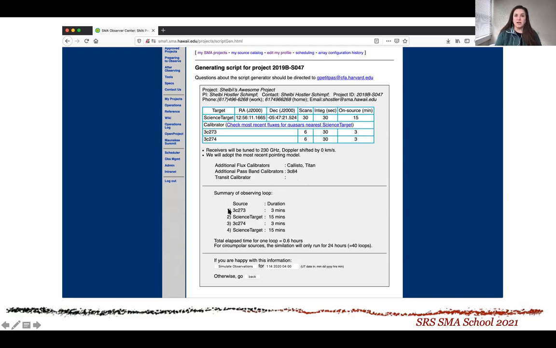So again, we specified calibrator source, calibrator source. So this would tell you what it should be doing and how long on each of those positions, and the total elapsed time for one loop. There you go. So if you're happy with everything that's here, if it's doing what you think it should do, you can do simulate observation.